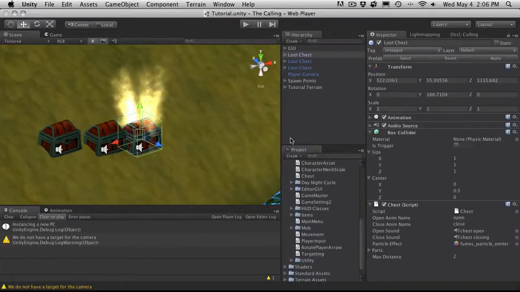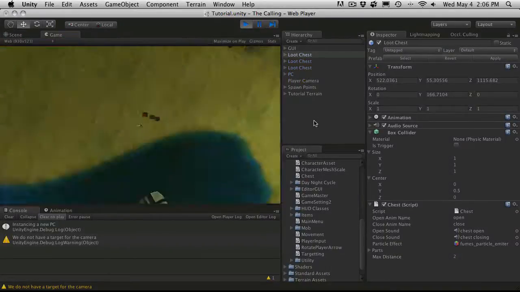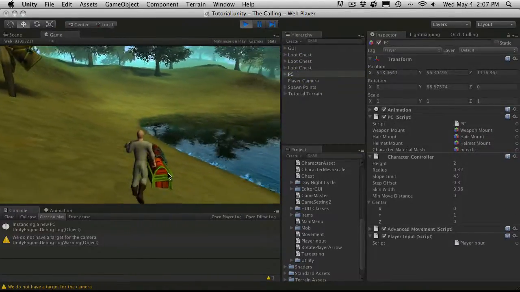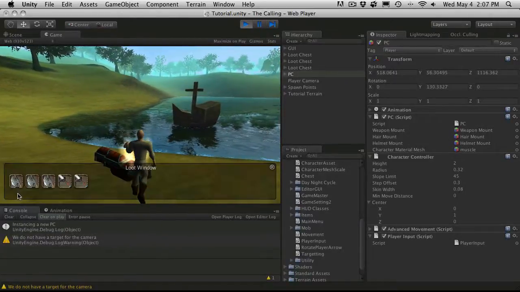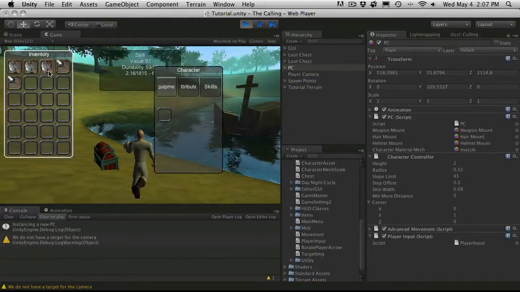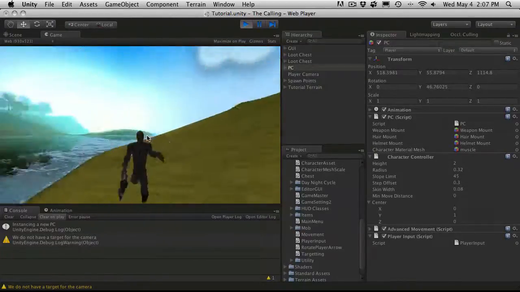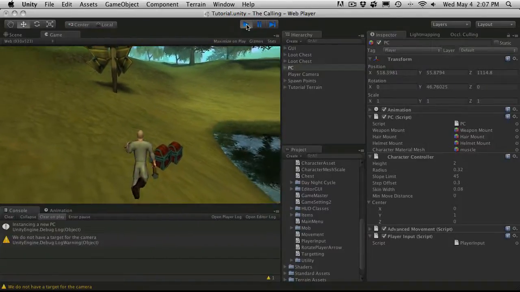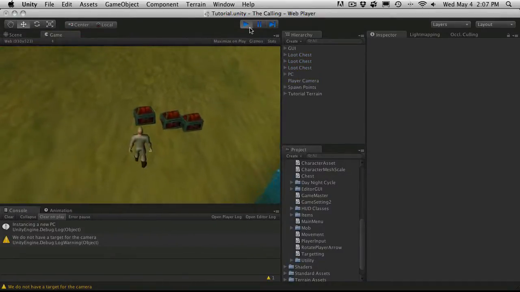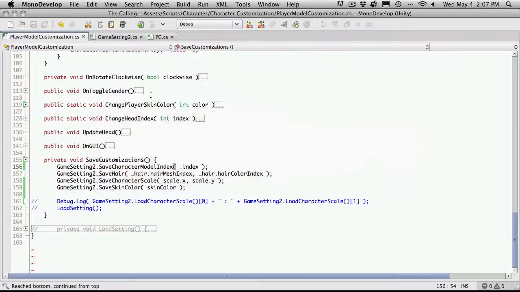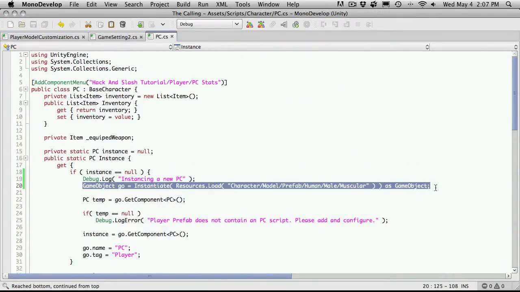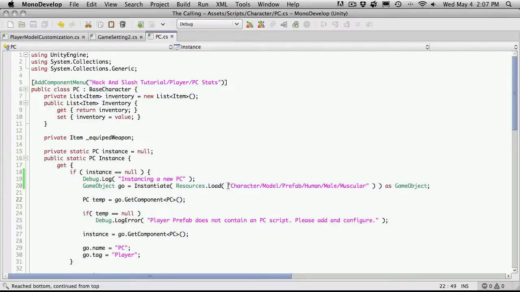So I've switched over to my tutorial scene, and of course when we start the game up, we'll notice that it creates a character for us here, and we can move around. It does all the looting and everything else for us. Everything seems to be working fine. And we can open up our character and inventory panel, equip stuff, and sure enough, it changes everything. But the first thing I want to do is change the way it's loading up our character, because if we actually go to our PC script and take a look here, right here is where we're actually creating our character model in game. And if you notice, we're just throwing in this static string.